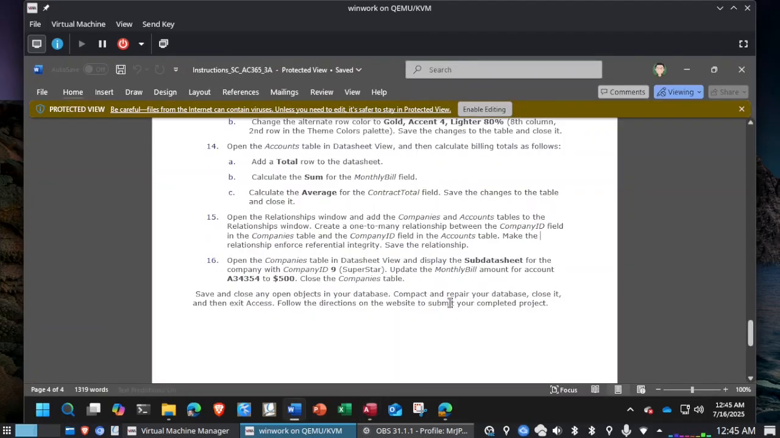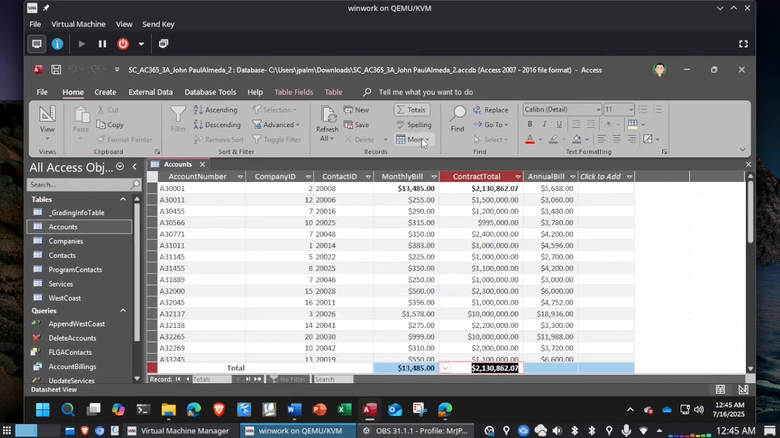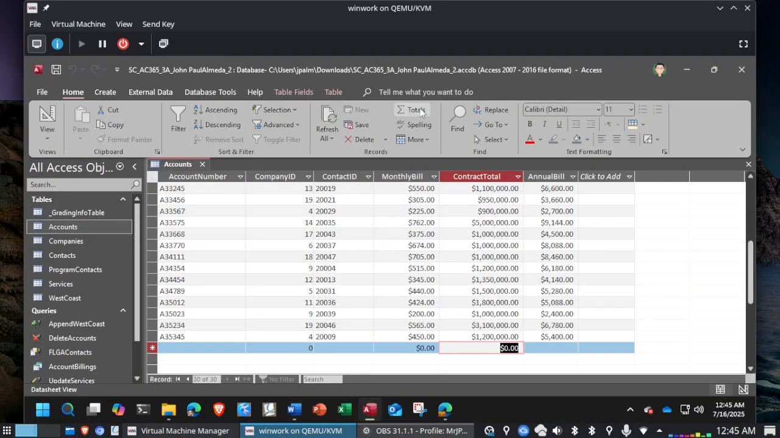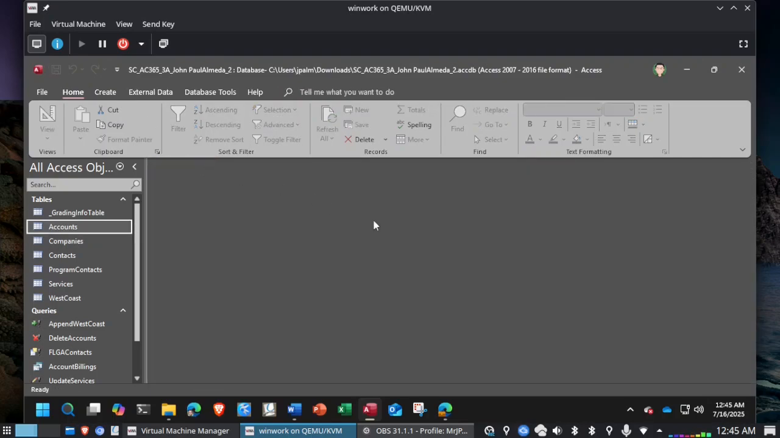Save the changes to the table and close it. And by the way, you can hide the totals row like this. Okay, and here it is again. Make sure it's sum and average. Go ahead and save the accounts table and then close it.